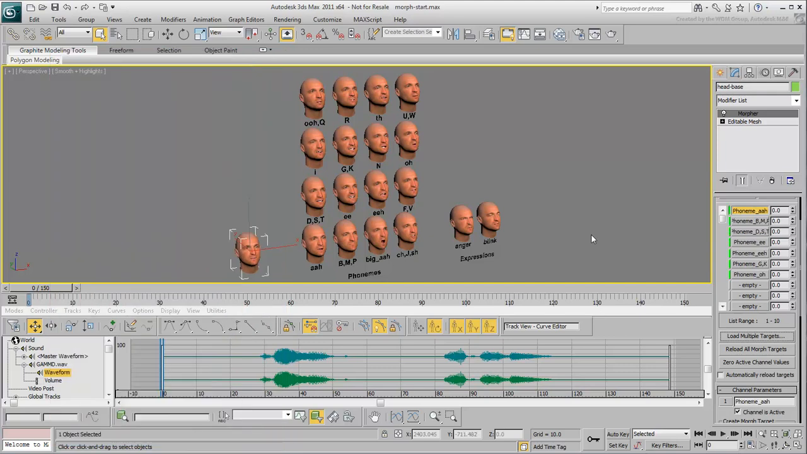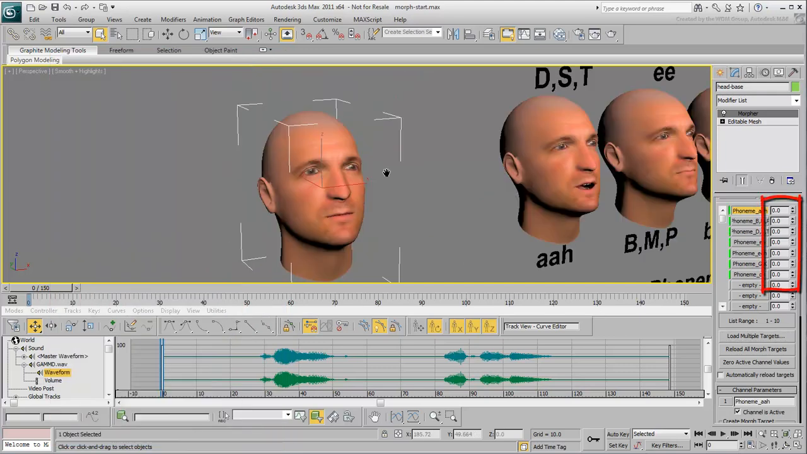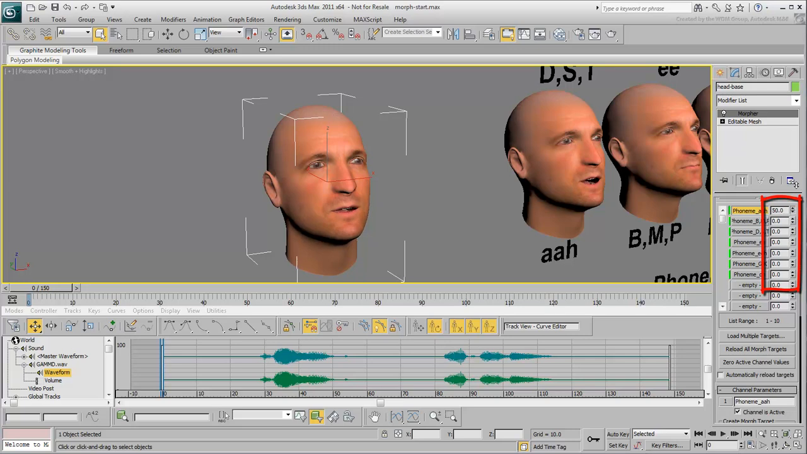From that point on, it is a question of animating the channel percentages so that they synchronize with the sound file. For this kind of work, it is often best to use the set key animation method. This way, when you create a key for a phoneme track, you create a key for all phoneme tracks, even when the value of a given track is 0. This makes it easier to control interpolation between keyframes.